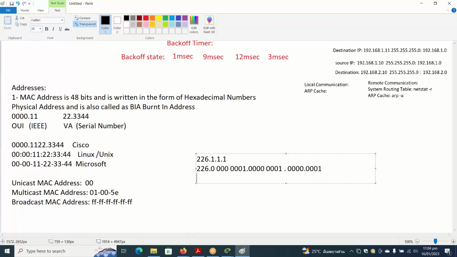Now I will add 01-00-5E as the first 24 bits, and then I will convert these values into hexadecimal numbers. This 30 I will write as 0, 30 and 1, so it will become 01 dash 01 dash 01. In this way we can calculate the multicast MAC address from the multicast IP address.